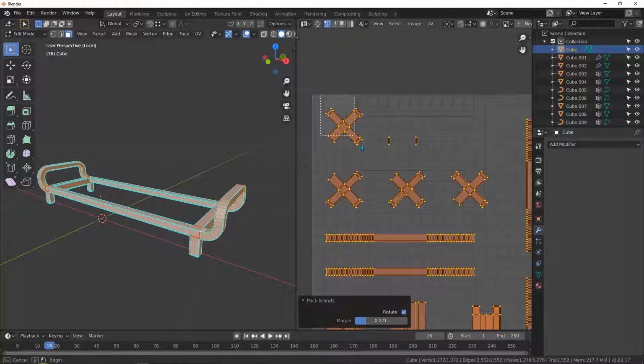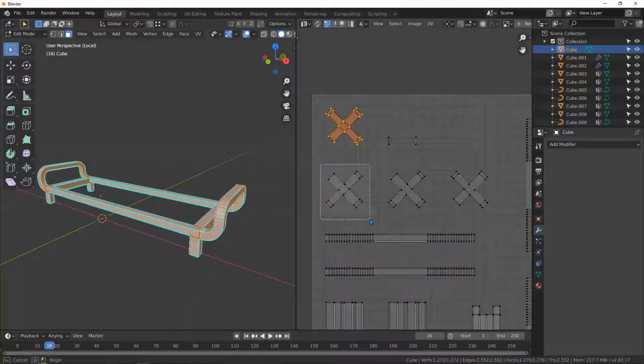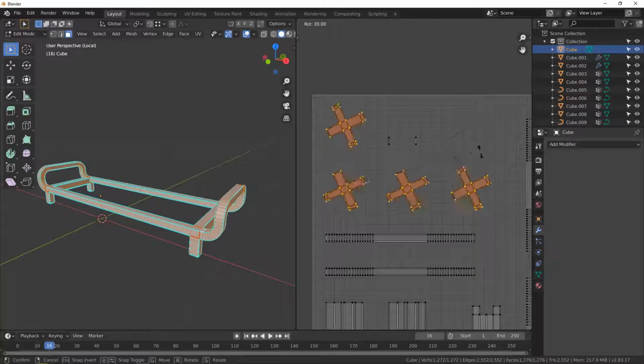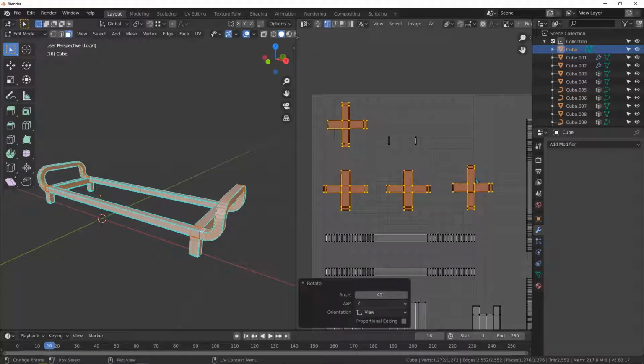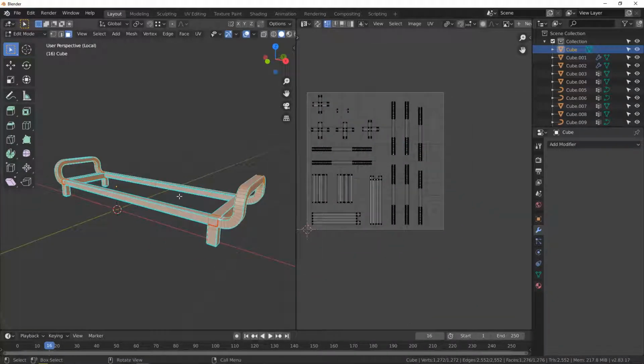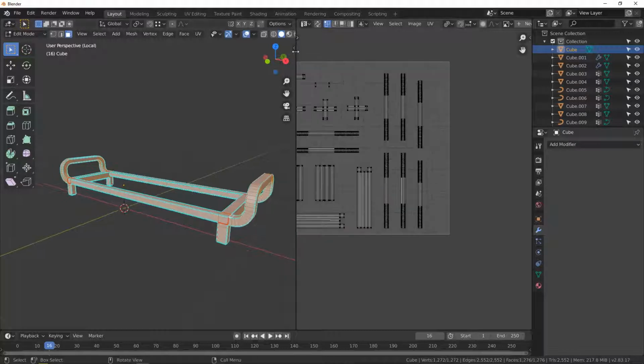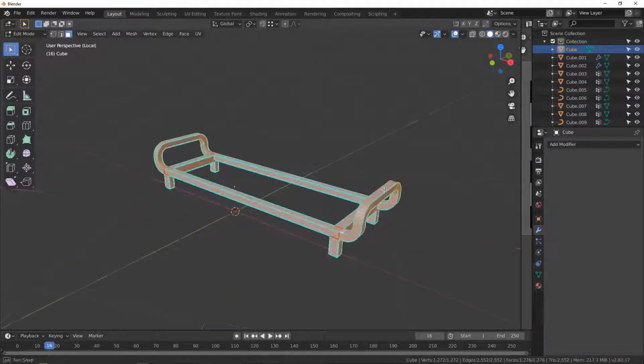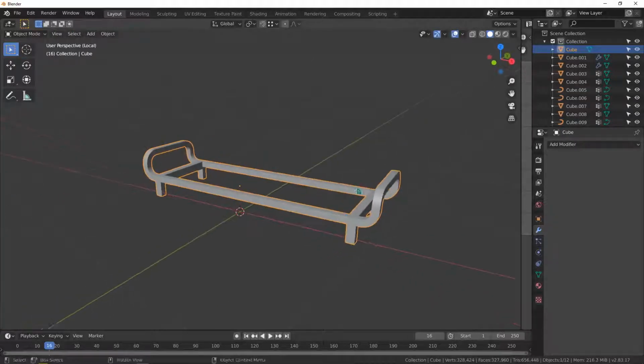For these pieces you need to rotate them, grab them just like that. Let's see what we got here. Let's hit Individual Origins and hit R to rotate them just like that, and that's it. All right, so now we did great. Let's move this window a bit right here. Maybe we need it later. And let's hit Tab. Let's see what we got.